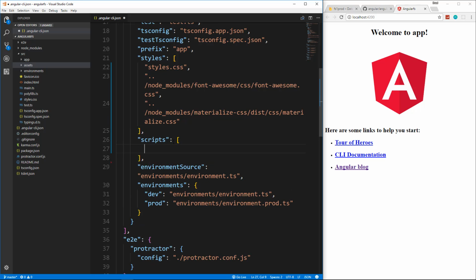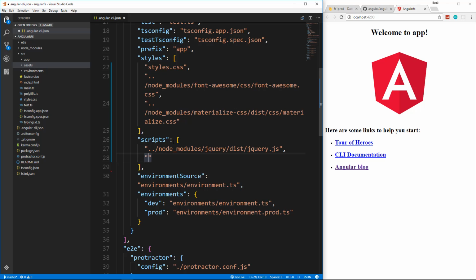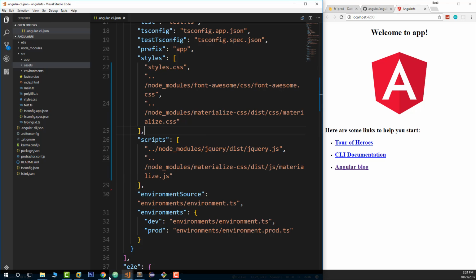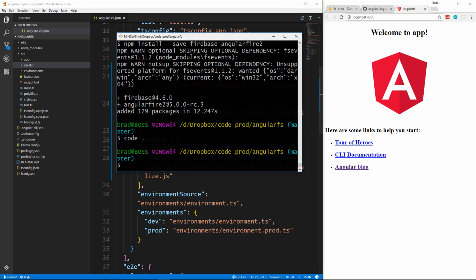Now in the scripts, we first want to include jQuery. So again, it's in node_modules / jquery / dist / jquery.js. And then finally, we want the materialize JavaScript file, which is in materialize-css / dist / js / materialize.js. All right, so those are all the scripts we need. Let's save this, and then we're going to run the server again. So let's go back to git bash or whatever terminal you're using, and we're just going to run ng serve.